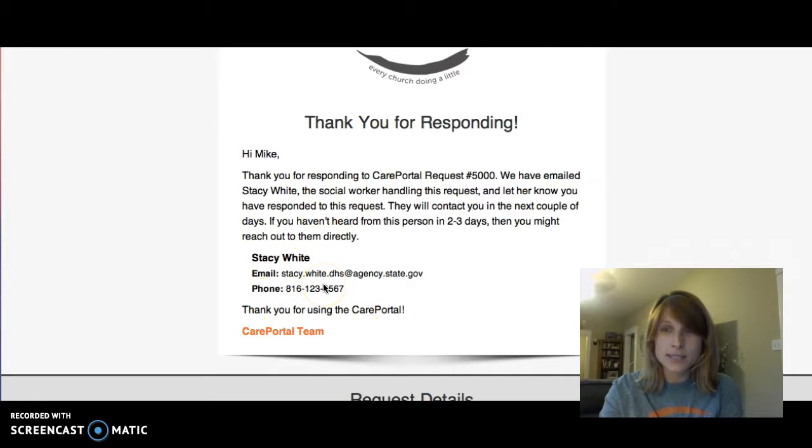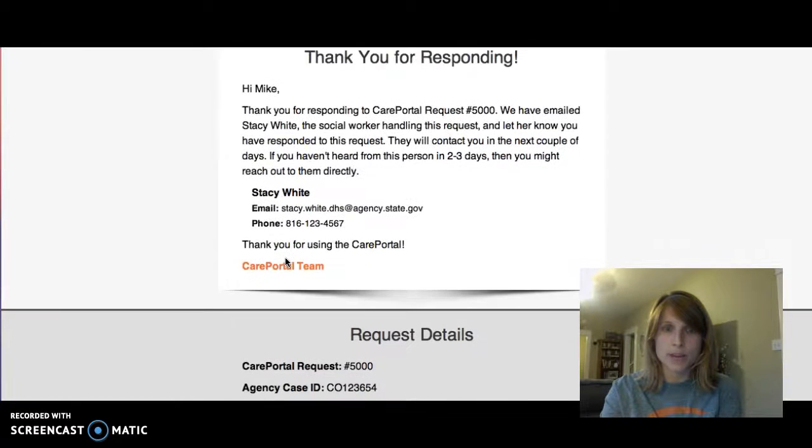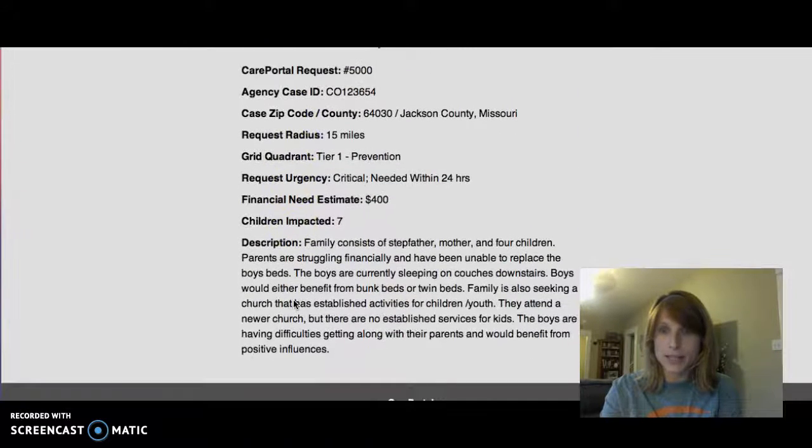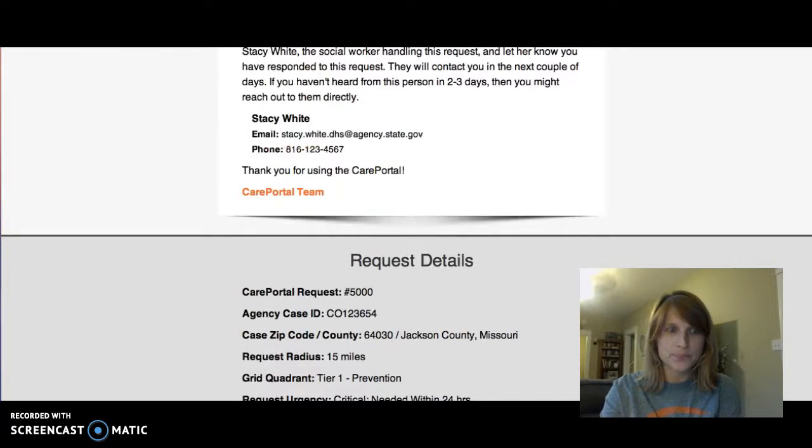It kind of eliminates the steps so you don't have to wait for your regional manager to respond to you and connect you directly to the case manager when you haven't heard after a few days. So give them 2 to 3 days to reach out to you. If you haven't heard, then you have their contact information right here. And it reminds you, as you scroll down, it reminds you of the request at the bottom.